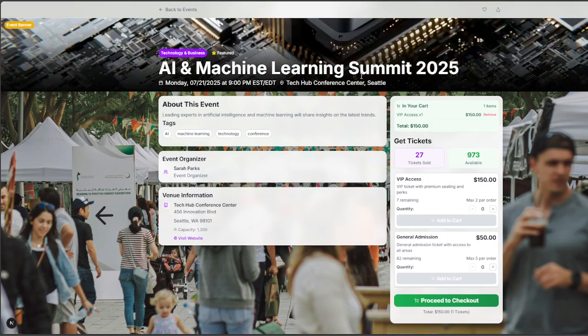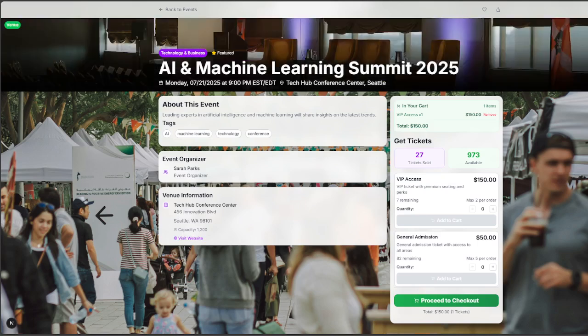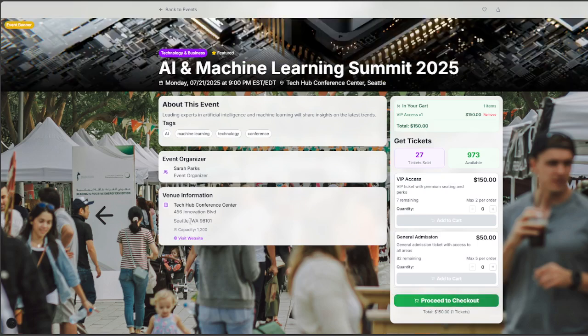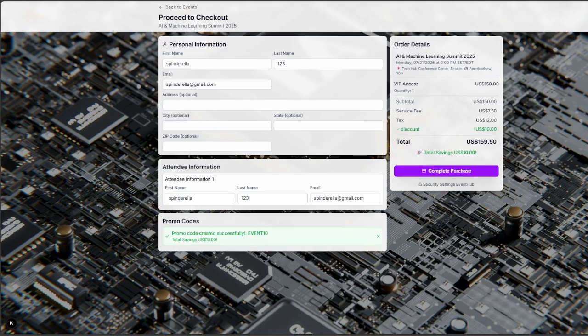There are two image formats. There is the banner and there is the image. So yeah, those just will be on the slide through. Here we show the event organizer, the venue information. So once I check out, if I do have a promo code, I can do it here. Let's say event 10. So event 10, total saving is $10. Complete the purchase.